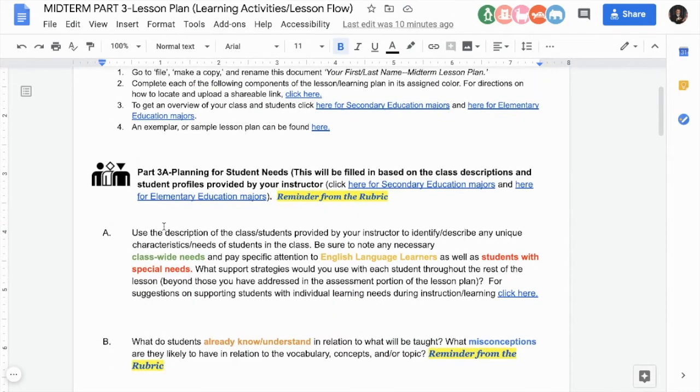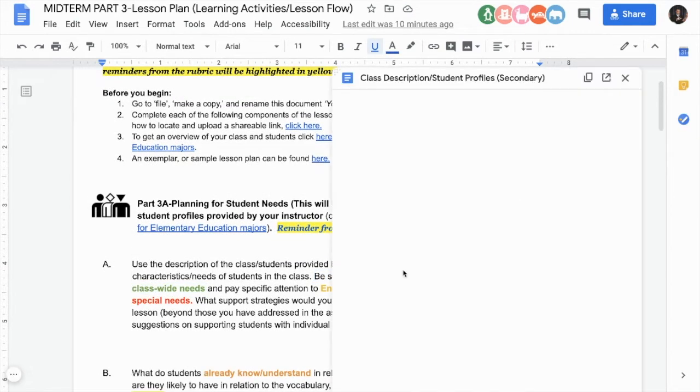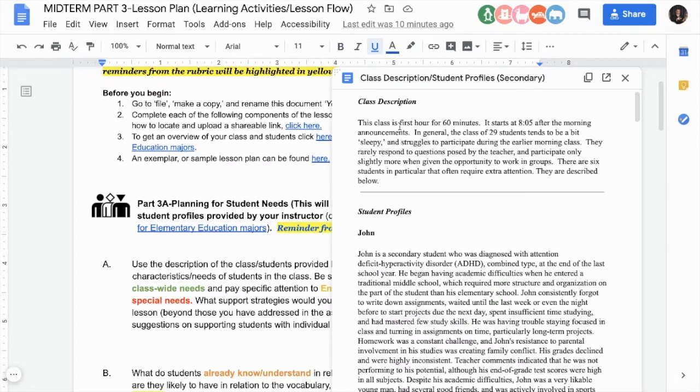Now, when we look at this first part right here, it says to use the description of the class and students provided by your instructor to identify and describe any unique characteristics or needs of students in the class. We start by noting any necessary class-wide needs in green. So if we go up to our class description up here, we can see that at the very top there's a description of the class. We would read through this carefully and then summarize the overall needs of our class in a few sentences.